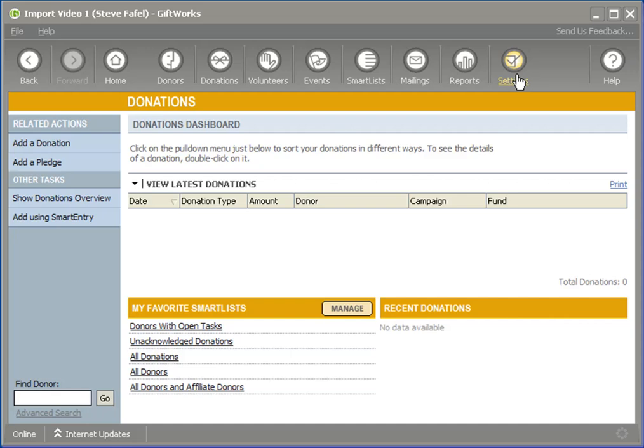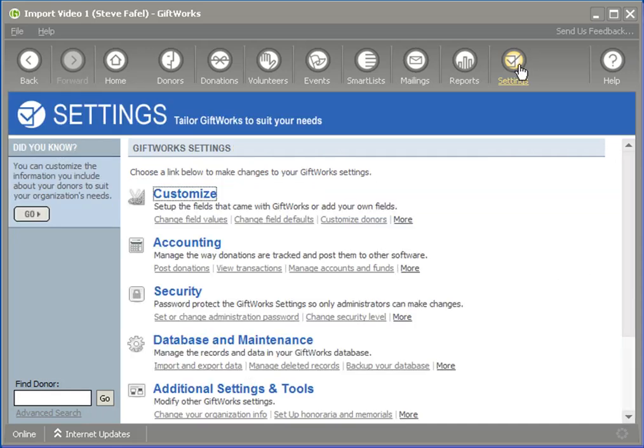Now I'm going to get started with a quick import. I'm going to click on the Settings button in the upper right hand corner, and I'm going to click on the Database and Maintenance link.